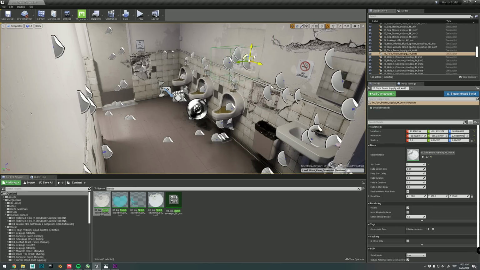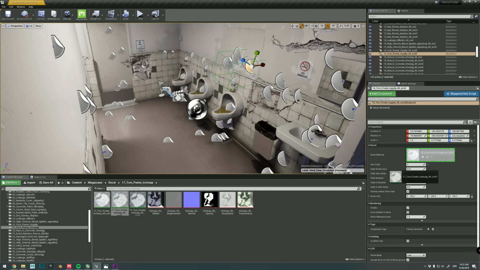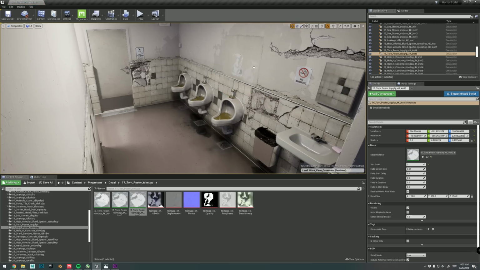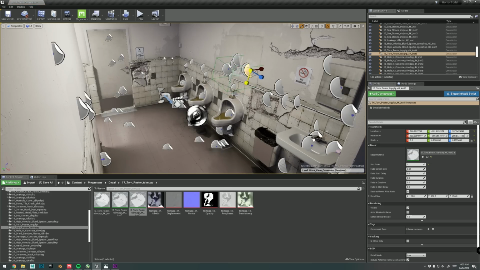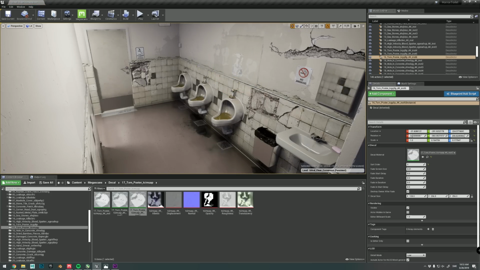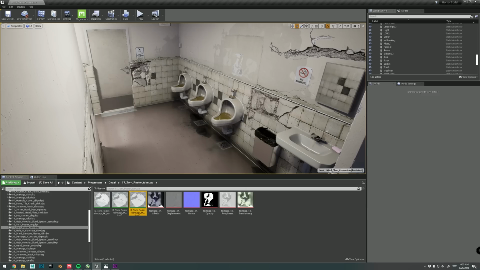Generally speaking, at least for me, I very much prefer to work with layers, adding several more subtle and discreet decals to build up the desired effect, rather than being more heavy-handed.